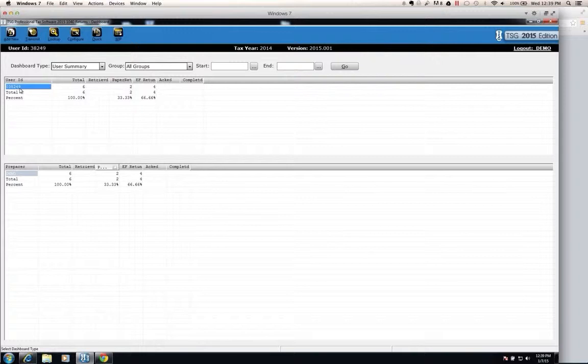If you have different offices, each office will be issued their own user ID, and then it will break it down by user ID. So you can go ahead and click on your first office, and you'll see all the preparers in that one office. You can click on your next office, and it'll show you all the preparers in that office as well. So this is basically your user summary, showing for all groups.